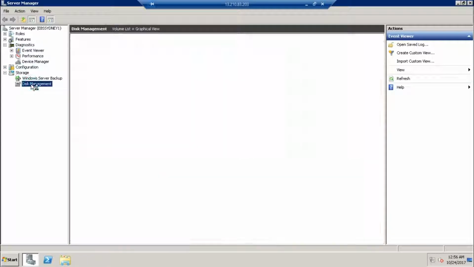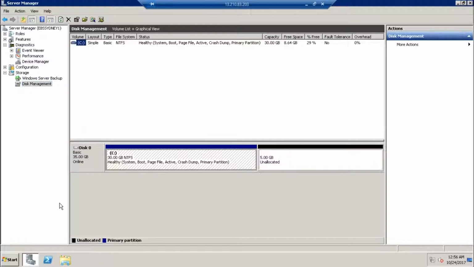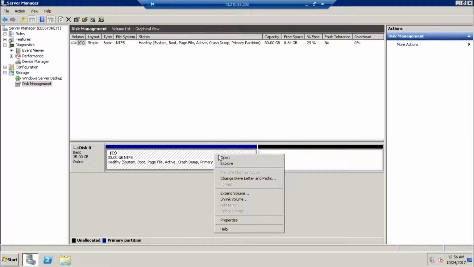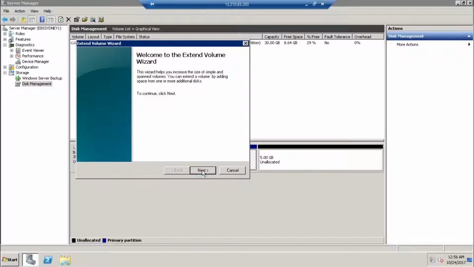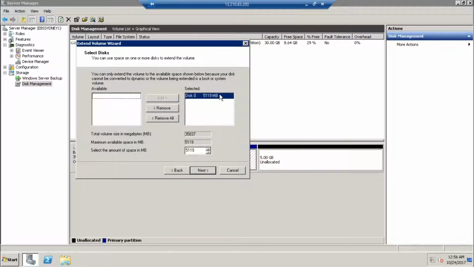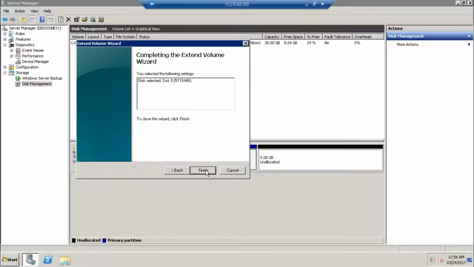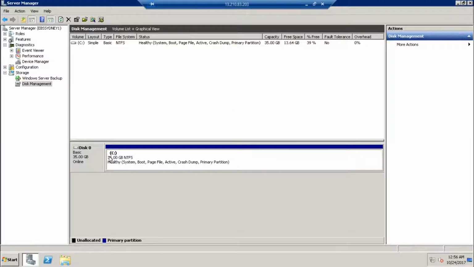Then you take this management. Okay, see that 5 gigabyte? I increase this right here. So what you have to do, this is unallocated. You have to right click this guy and say extend the volume. Go next. Pick that 5 gigabytes. Next. Then finish. Now my size becomes 35. So that's the way you would increase your size.